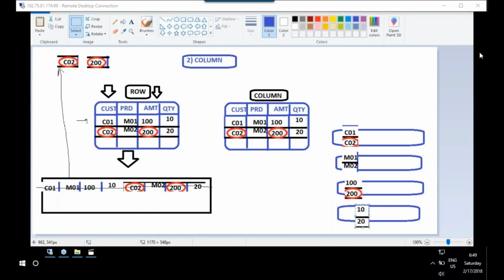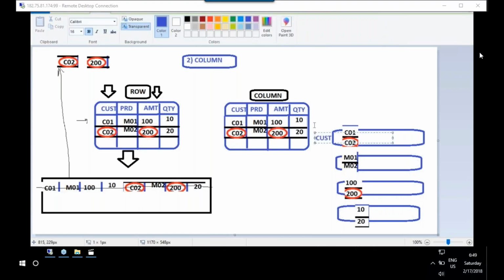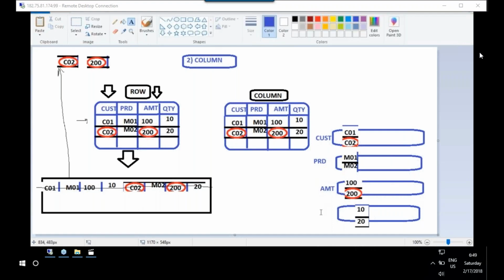Now, when you start storing data in different files, what is the advantage, participants? The advantage is, suppose I ask for data for customer, it only goes to the first file. And if I ask for data for amount, it goes to the third file. It simply skips data from product and quantity. The concept is very simple.